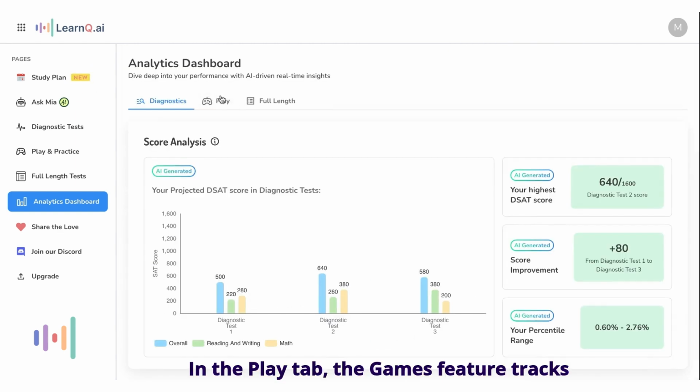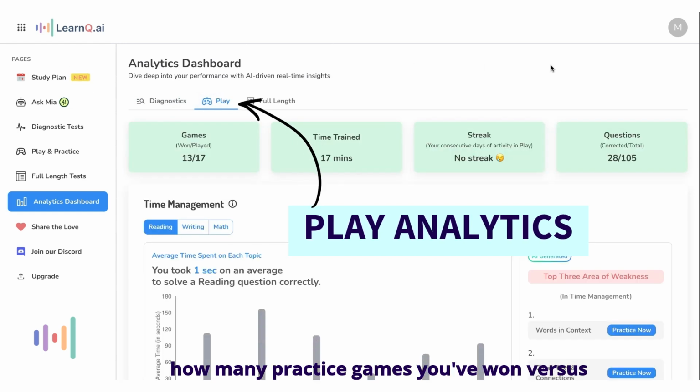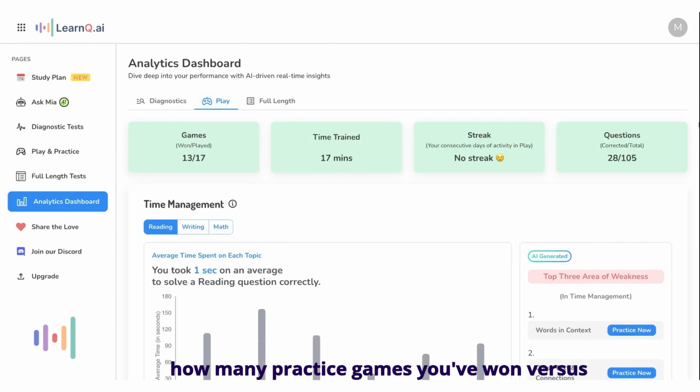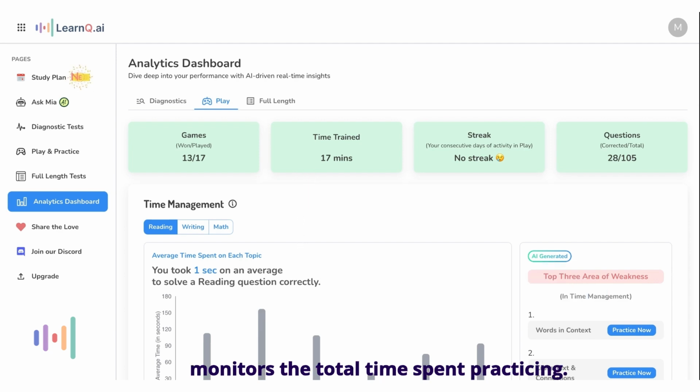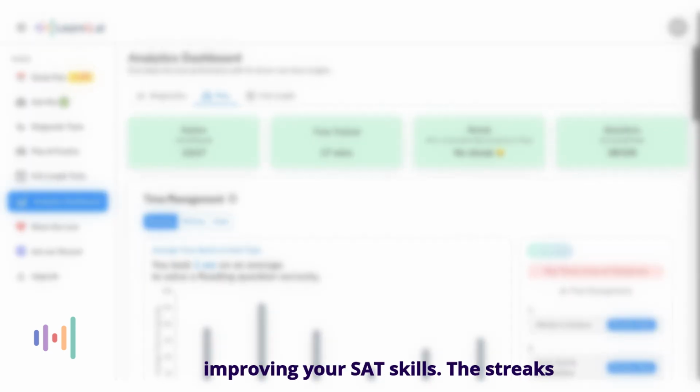In the Play tab, the Games feature tracks how many practice games you've won versus how many you've played. It's a great way to gauge your consistency and proficiency across different topics. Time trained monitors the total time spent practicing, to ensure that you're dedicating enough time to each subject. This is crucial for improving your SAT skills.